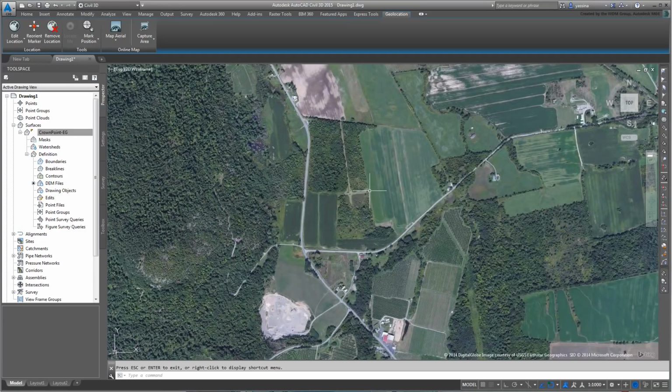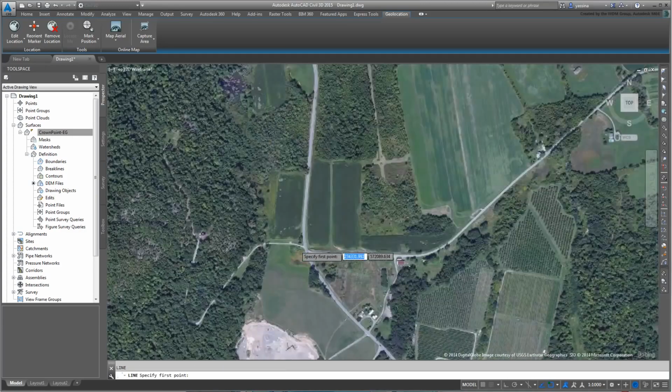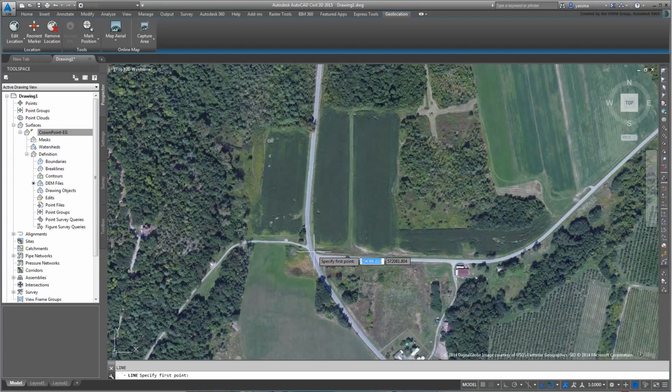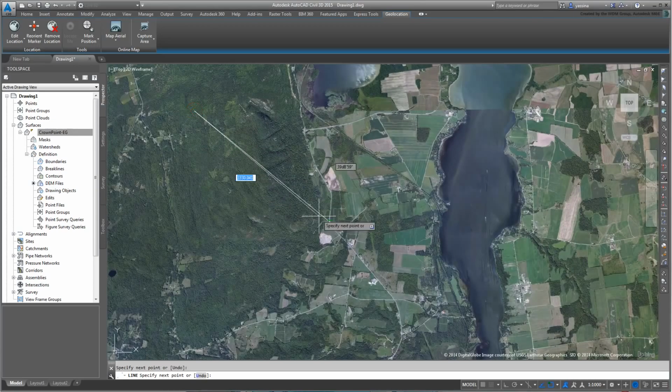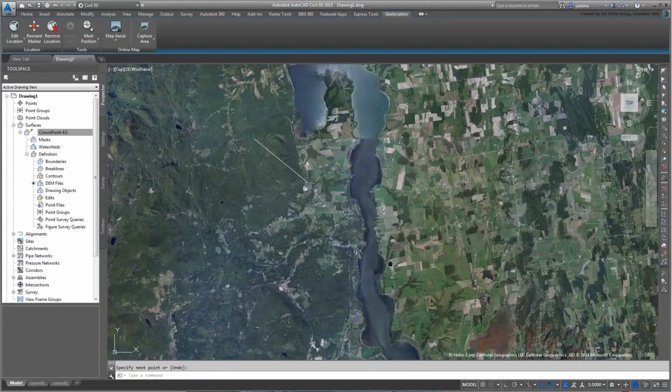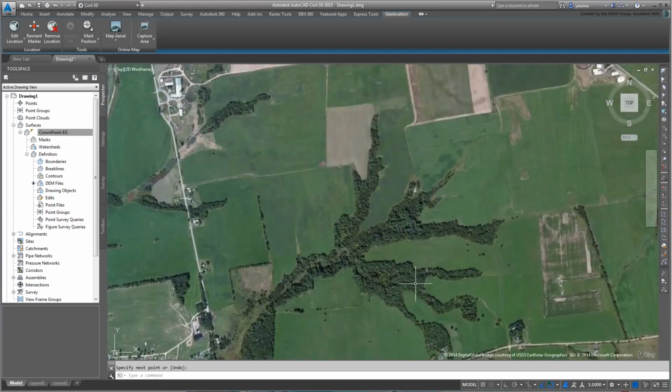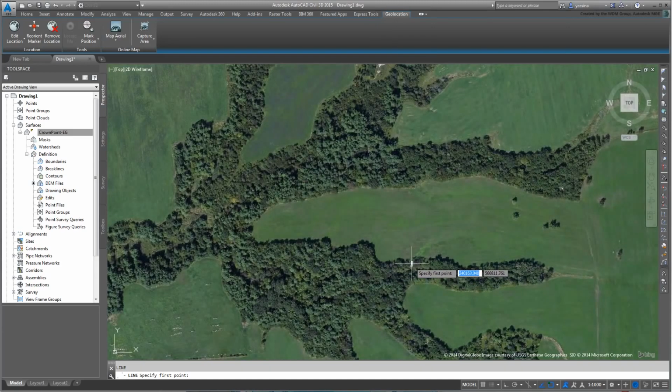Start the first line at this intersection point. This is the same point you used as a top left corner for your ground image. Zoom back and create another temporary line, starting at the white speck among the trees, the same one you also used earlier.